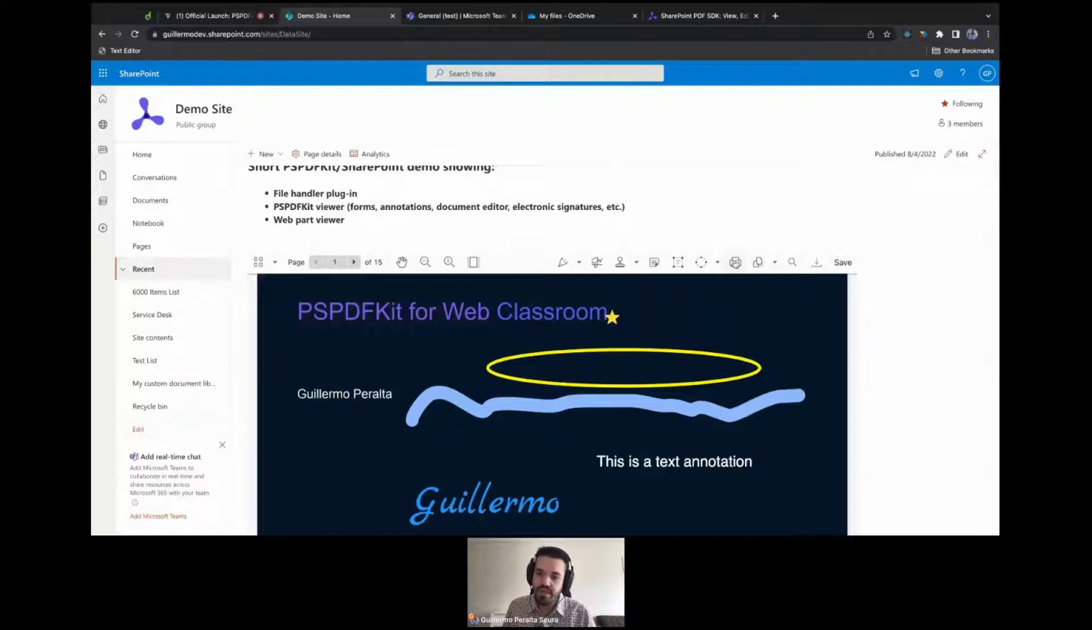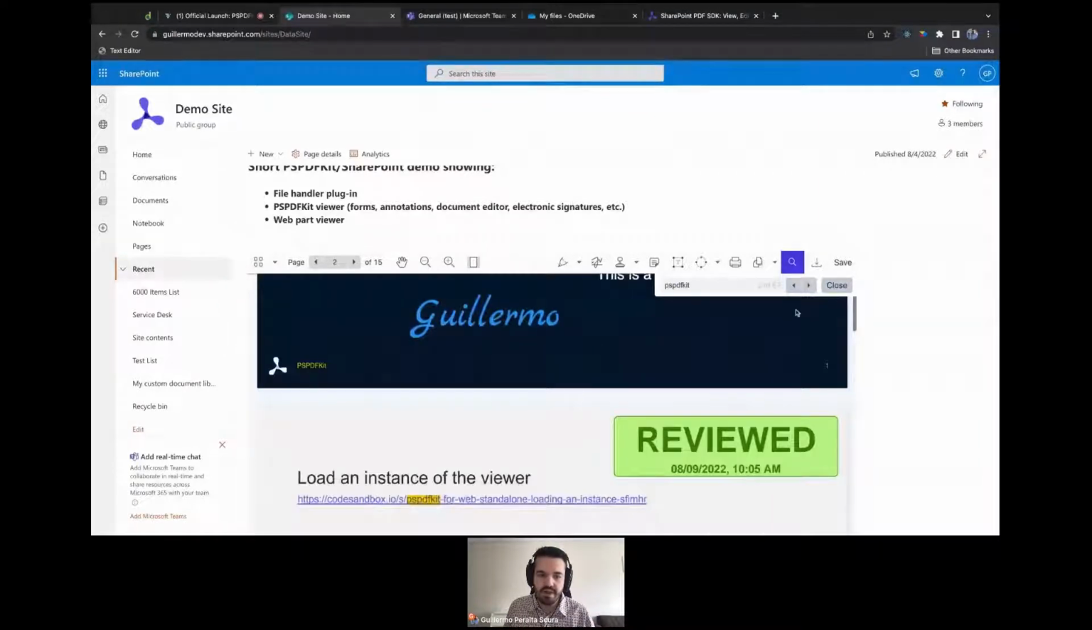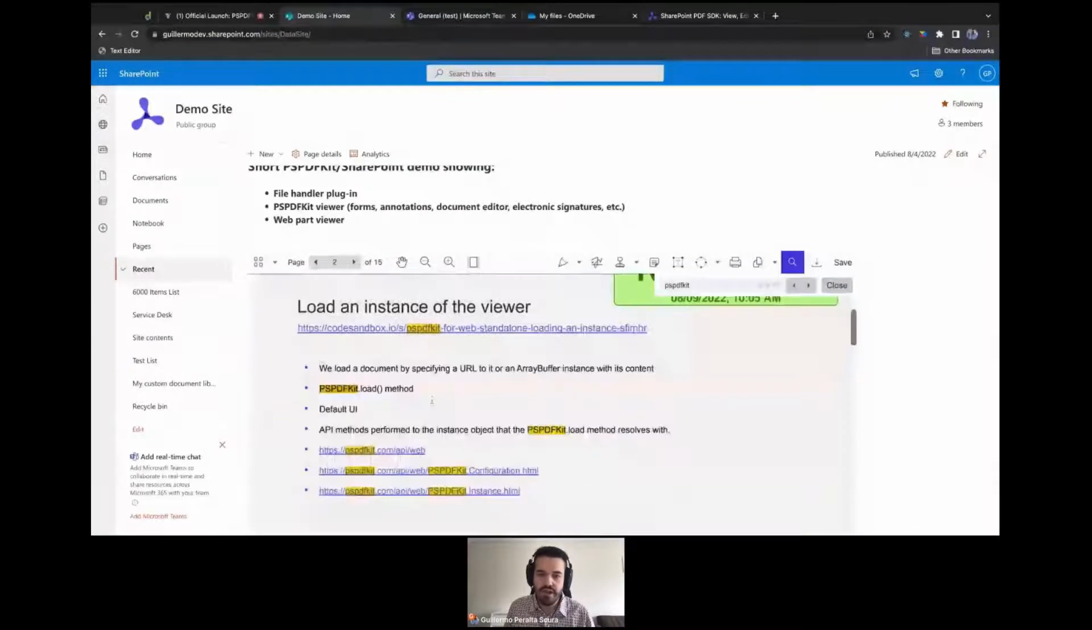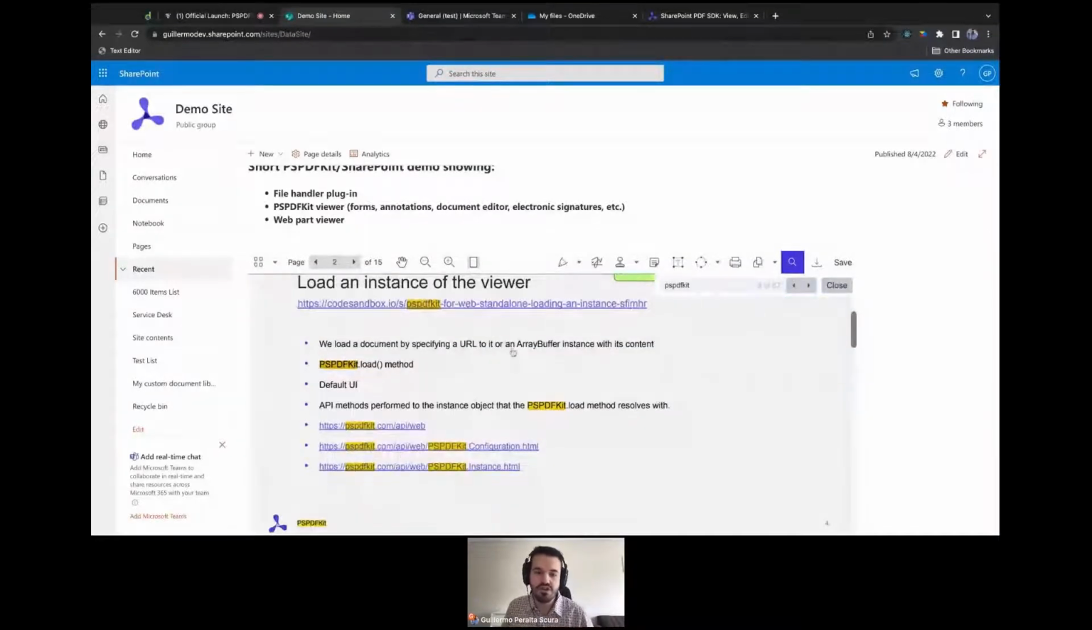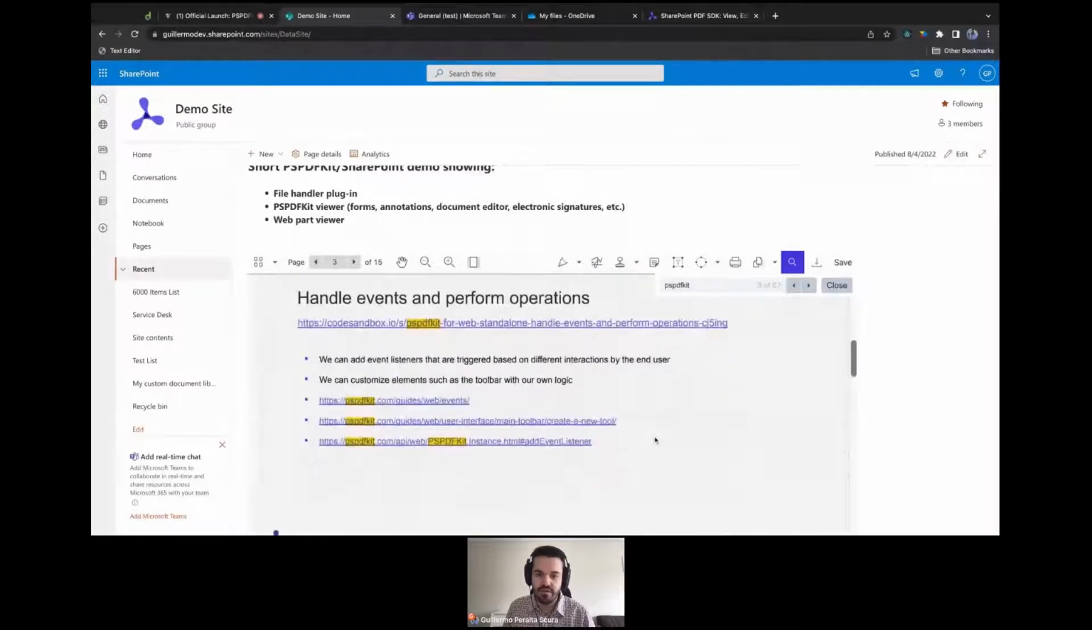I can print the document. I can search inside the document. For instance, I can type a word and I can see all the results across the document for that word. And as you can see here, all of the results matching my search are highlighted across all the different pages of the document.